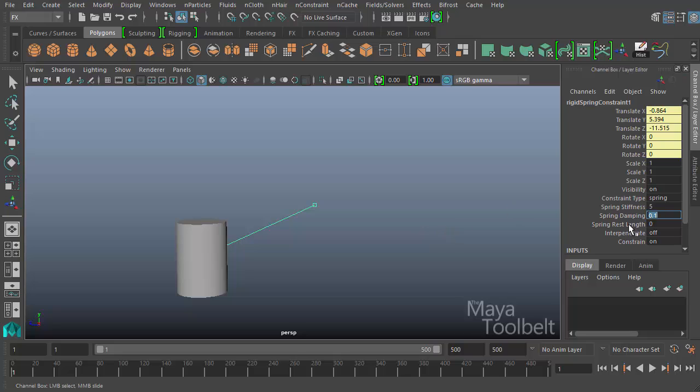Then you have your spring rest length. Right now the spring rest length is 0. And this is based on the length of the spring and where the spring is trying to get to for its rest position. And with a spring rest length of 0, it's trying to get back to this position where the spring constraint little box is, and that's the 0 position.